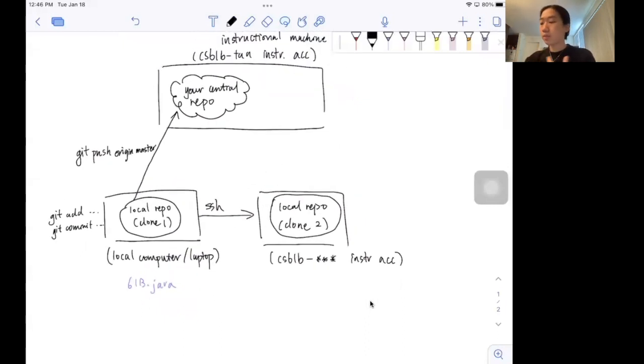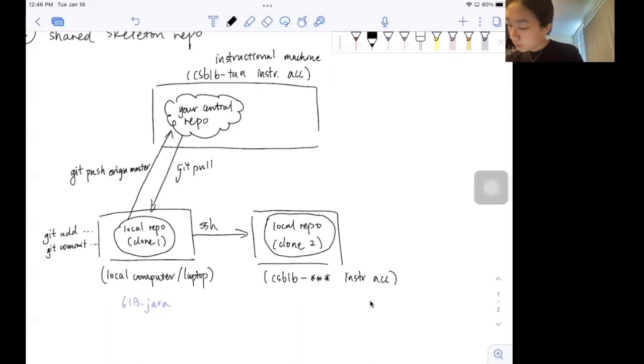And sometimes when you have some code update on your central repository, in order to pull that code update down, what you would do is run the git pull command. Using my analogy earlier, that is like downloading your Google Photos to your local computer. The similar thing happens between these two. If you want to pull your code from the central repository to the clone 2 that lives on the instructional machine under your instructional account, you will run git pull.